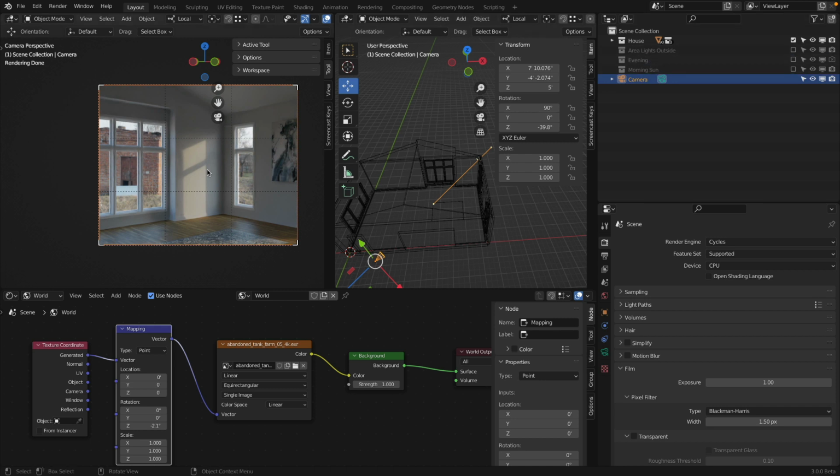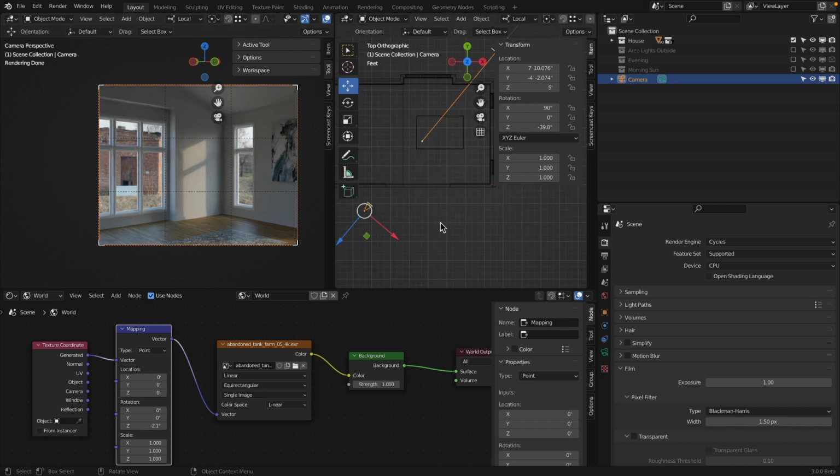But actually we can mix them. So for example, in this image here, or version, I can increase this to make the sun stronger, but then I get too much light into that space. That's not what I want. So what I can do now is actually the following. I will simply add another sunlight.